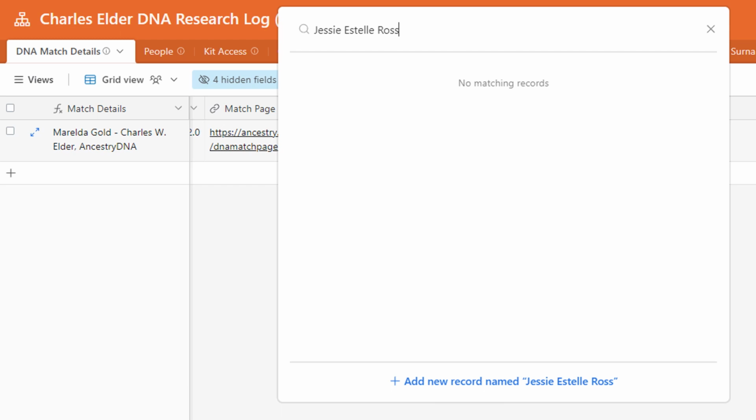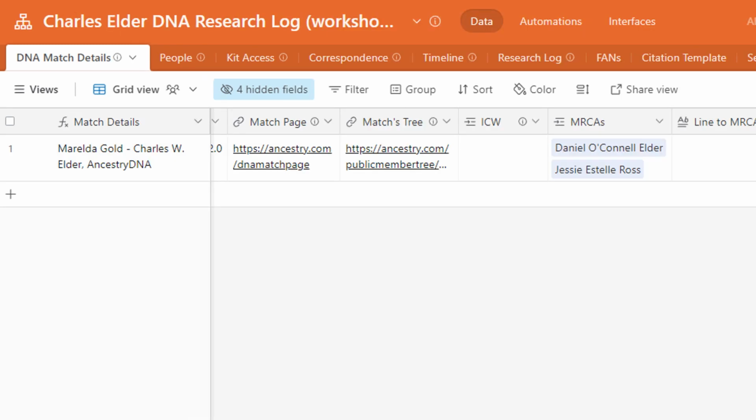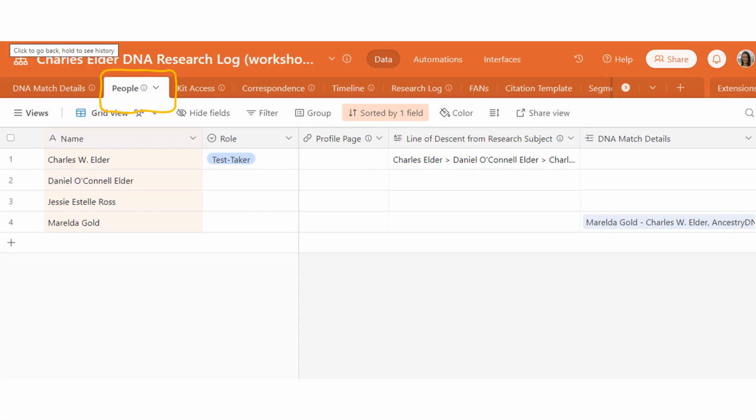So the common ancestor is Jessie Estelle Ross. And now I'll click add a new record named Jessie Estelle Ross. And then I did that again for my great-great-grandfather, Daniel O'Connell Elder. And so now I have the MRCA couple, both of them, linked from the people table here to this table. Now let's go back over to the people table.